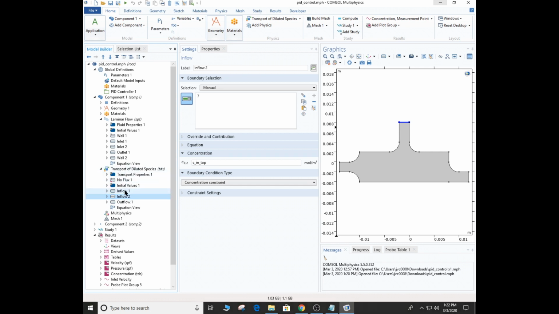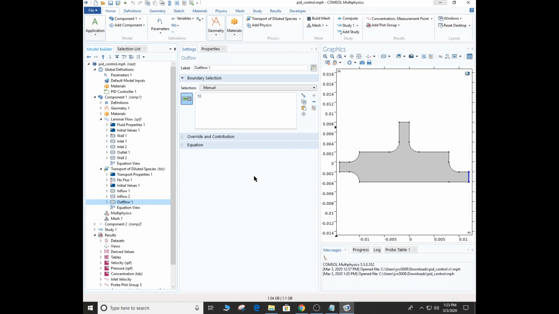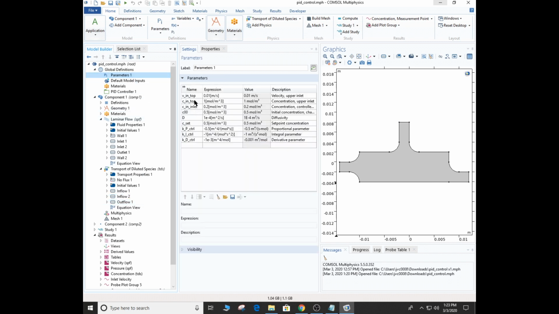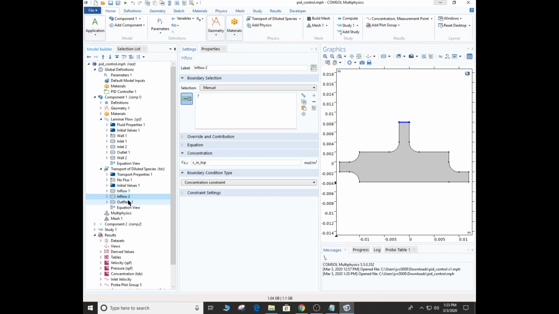So we have 2 inflows and 1 outflow here. Basically we're just telling it what the concentration is. The laminar flow was for the velocities. Now we're dealing with the concentration of what's coming in. So for the inflow, we have our CN inlet, here's our CN top, and our outlet. If you look at our parameters, we define those up here: CN top, CN inlet.